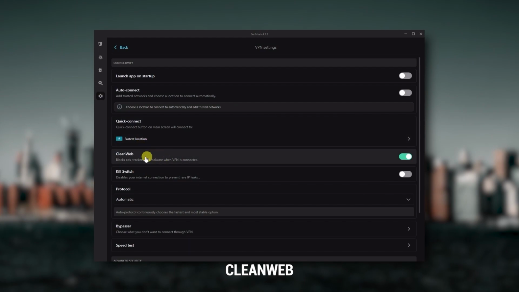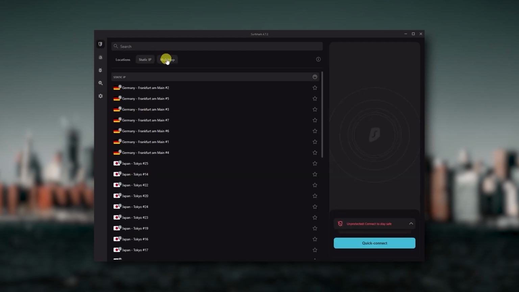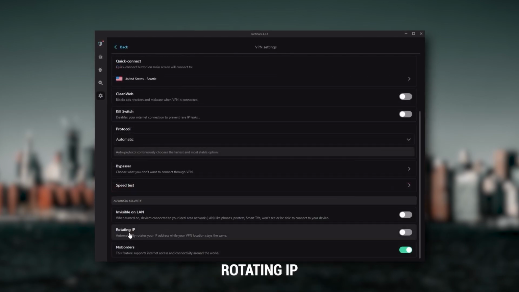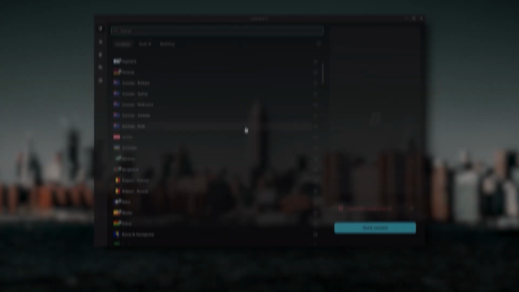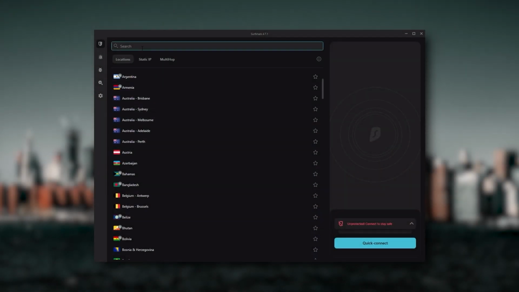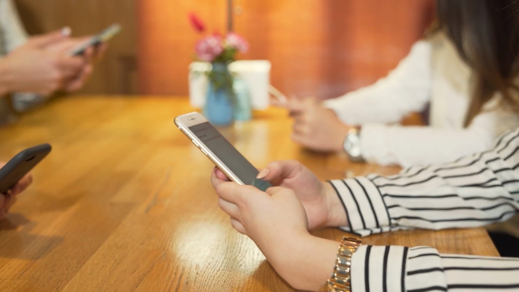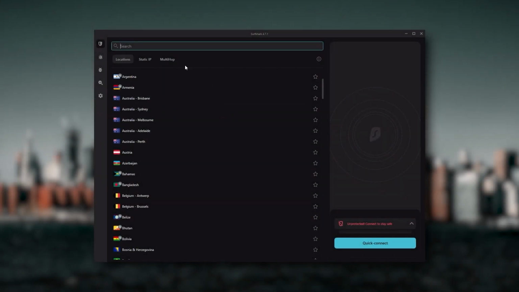Also, you still get bonus features such as an ad blocker for blocking pop-ups, two types of specialty servers, as well as no borders mode and rotating IP, which can be very useful if you're trying to use your VPN in a restrictive country. So ultimately, if you're looking to spend the least amount of money, but still have all the core features of a premium VPN, or if you need a VPN that allows you to secure all of your devices, or if you have a larger family, then Surfshark is the ideal choice.